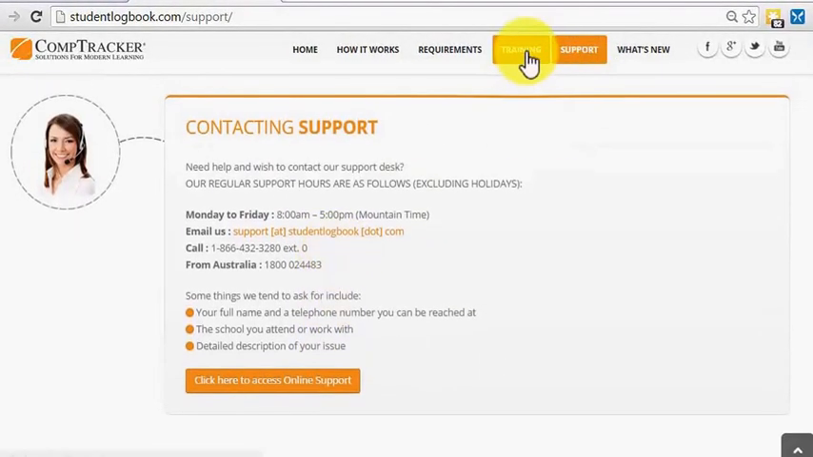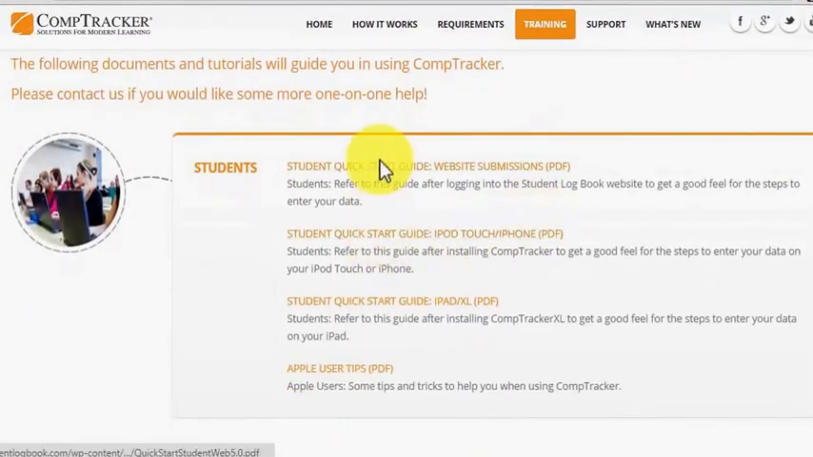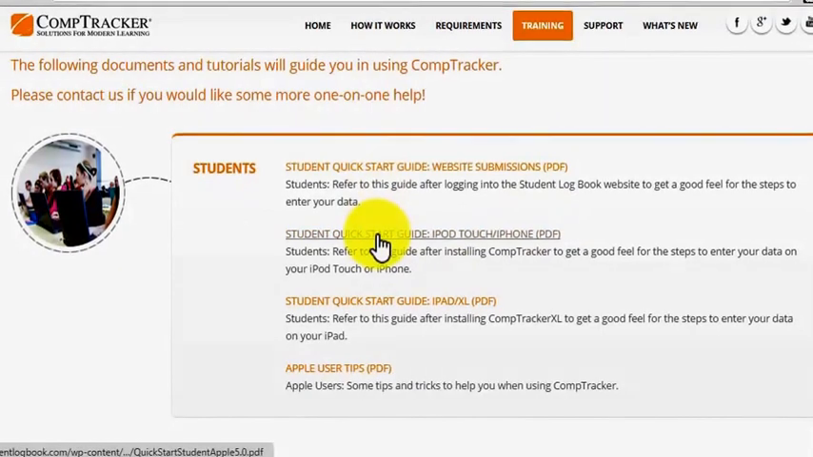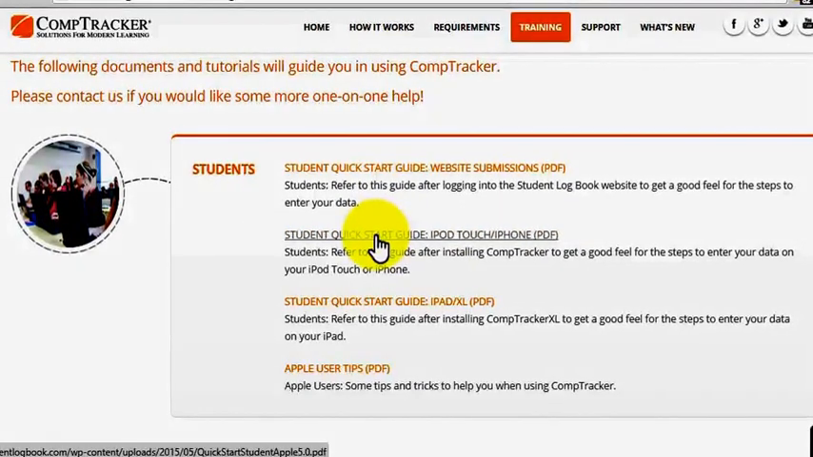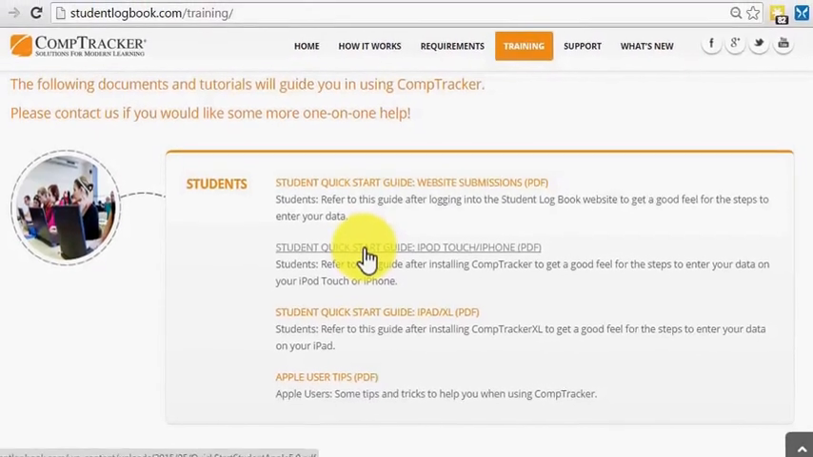You may want to check the training generic one-page PDF documents that are available here. Here's a student quick start guide. Those are for employees in your case, but they're generic. They're not tailored to your program.